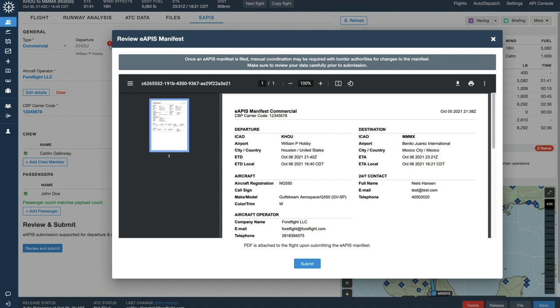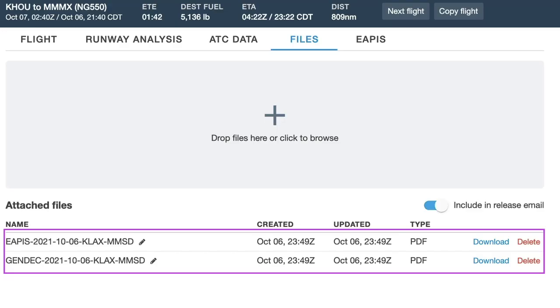And once you've done the submission, in the Files section, you'll get an acknowledgement back, and we'll also automatically import these documents for you. So you've got your eAPIS document, your gen deck. And again, this is in the Files section. It's going to go straight down to the crew as well.